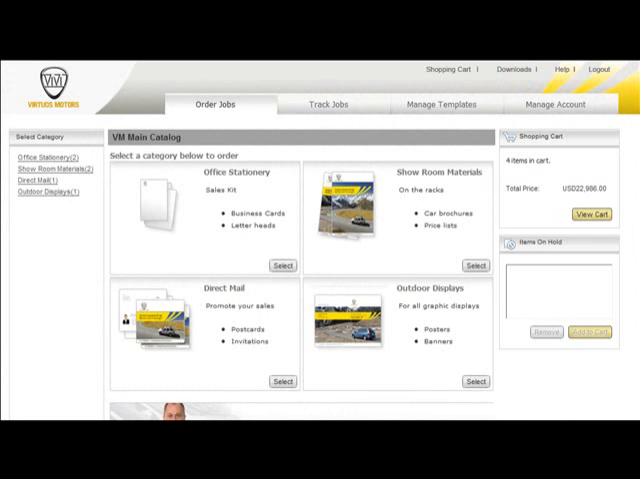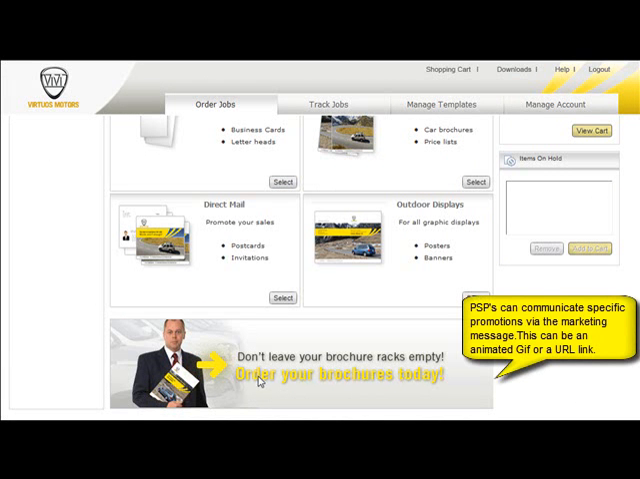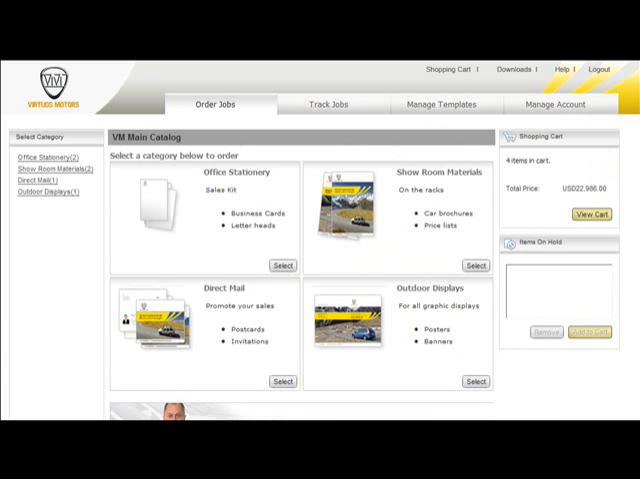Another feature showcased in this catalog is the marketing message. Here, the print service provider has the ability to communicate specific promotions, new services and offerings, or simply information about location, background, or ordering. Dean would like to order brochures, so we're going to select the showroom materials.